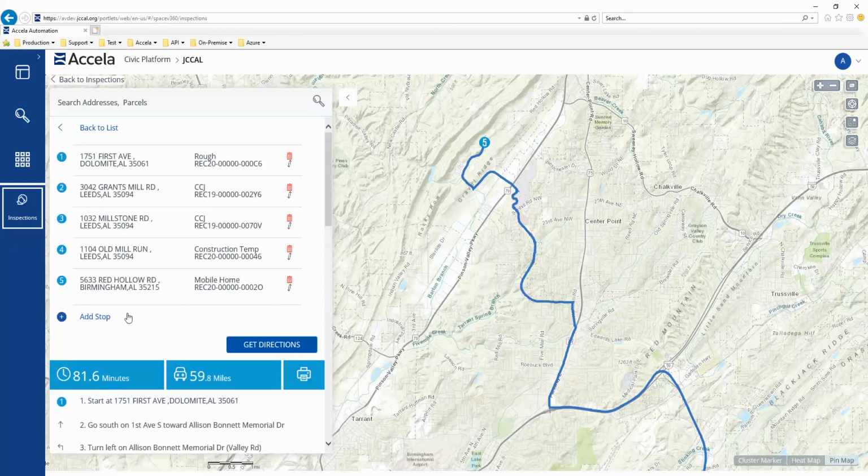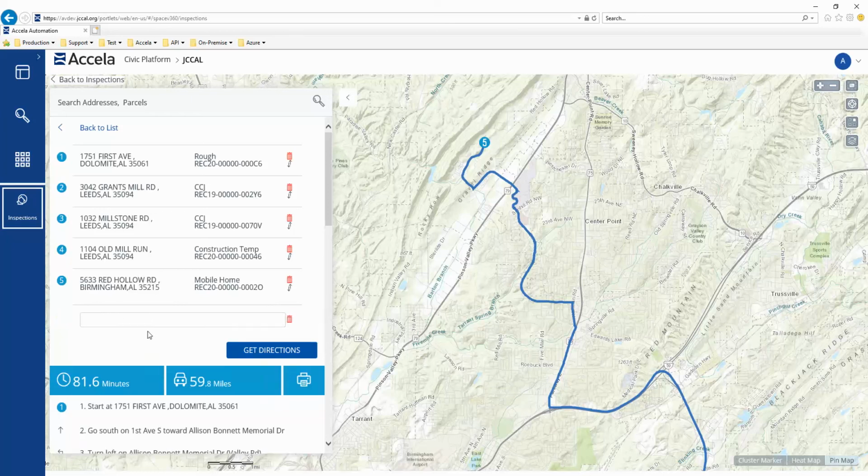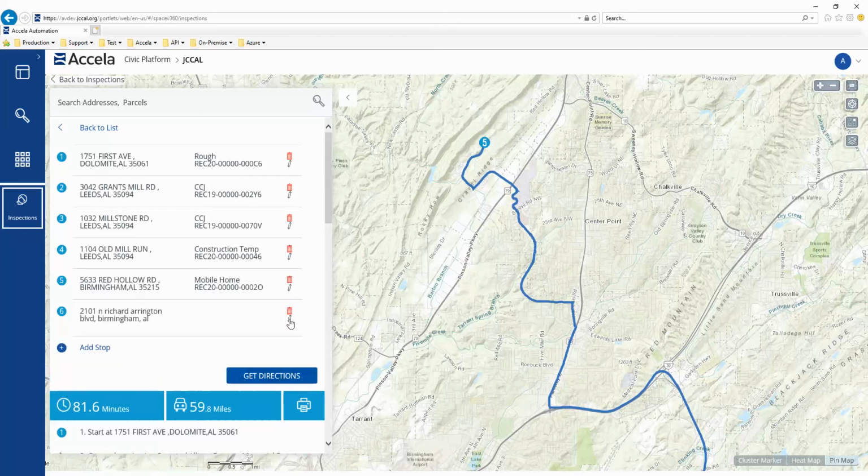Now if you wanted to say, I'm going to start from my hotel, which I usually stay at when I'm there. And I think since this is a global search, it's not just specific to Birmingham. I'm going to actually have to put Birmingham, Alabama here for it to recognize it. And move this up to the top.